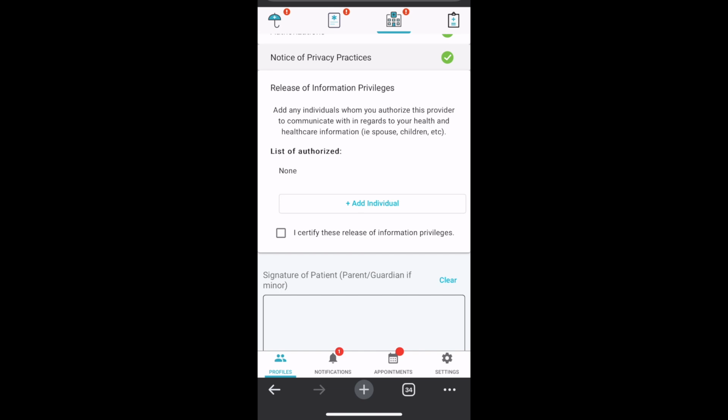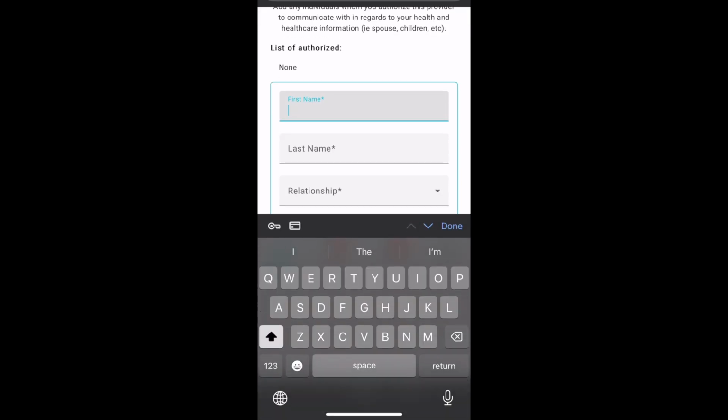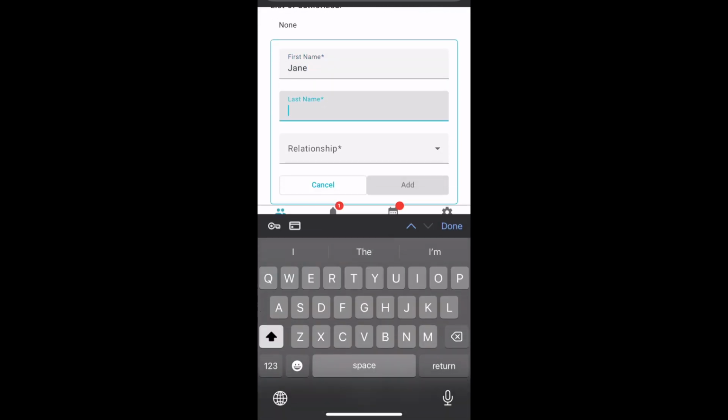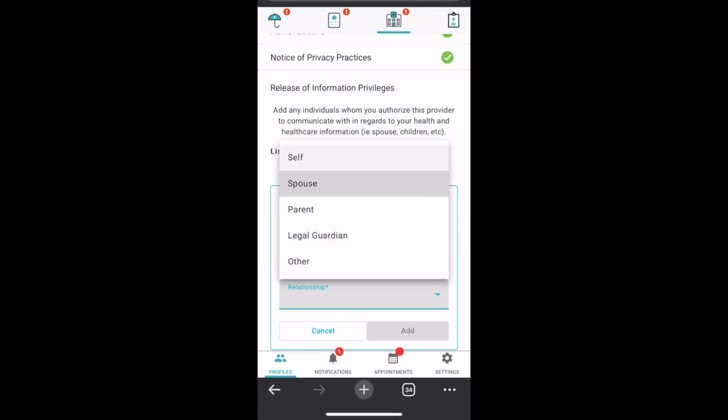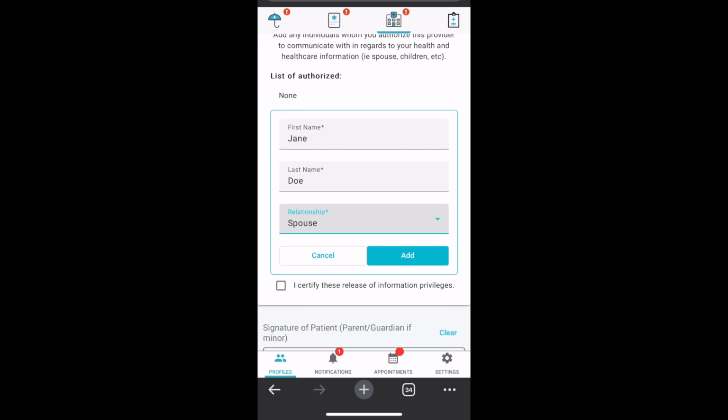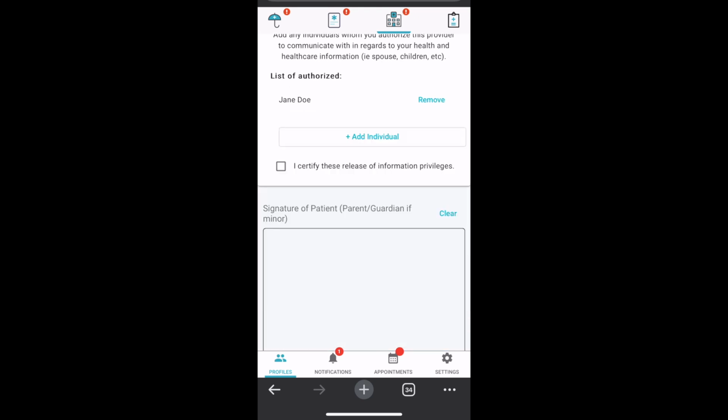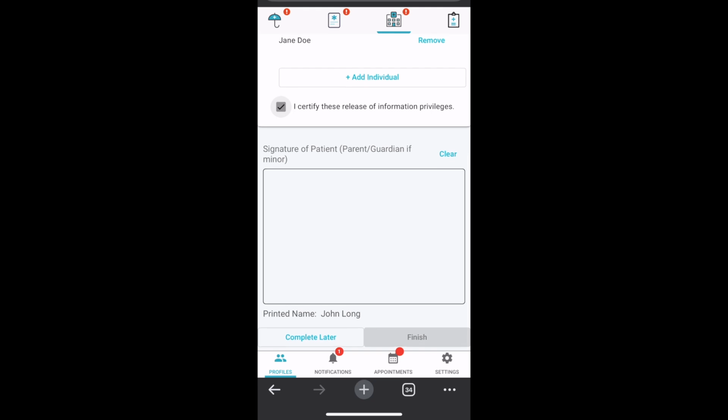In the release of information privileges, I can elect to add no one, or I can add a wife, a husband, a mom, a child, anybody that I am okay with this practice potentially sharing some of my health information with. So I've added Jane Doe. I'll click the checkbox to certify that section, and then we'll sign and hit finish.